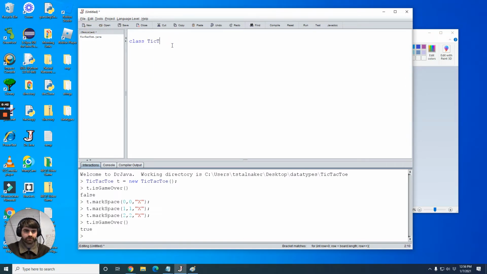Class Tic-Tac-Toe Driver. And this one is only going to have one method in it. It's our old friend public static void main, String args. So let's get ourselves all set up.